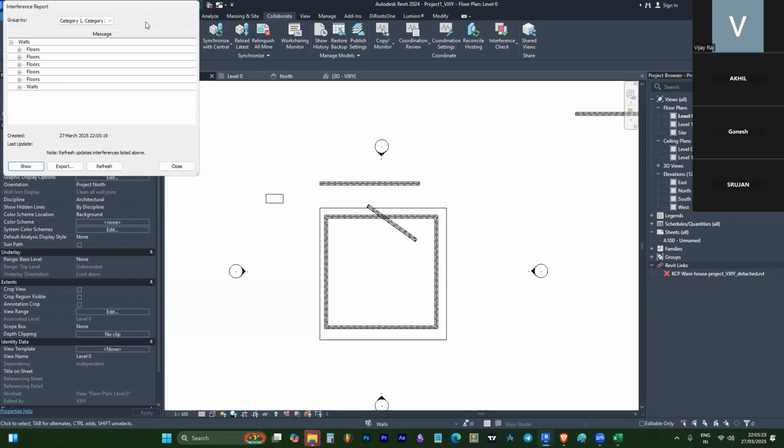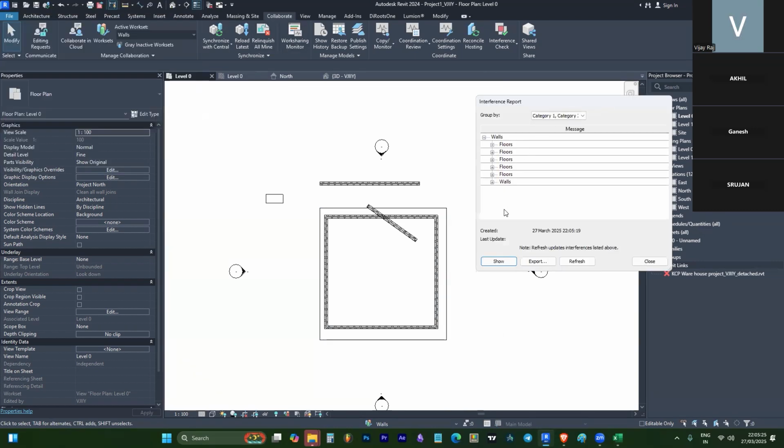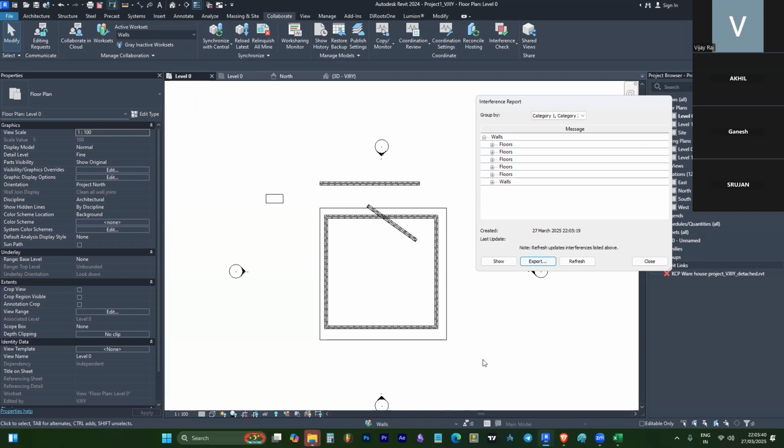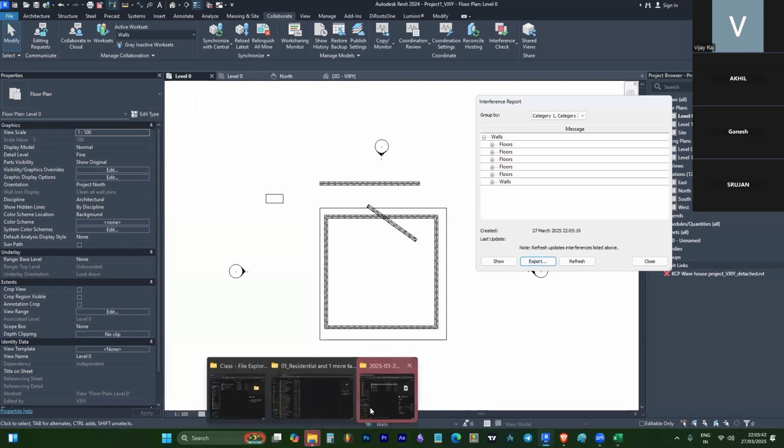it has created a list of elements which were clashing with my walls. I can export this one, and I can save it as an HTML. Okay, now I can go to that folder.